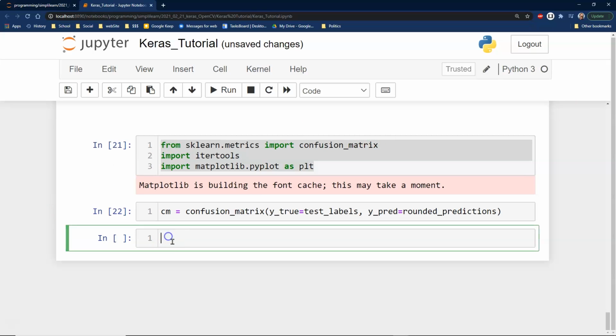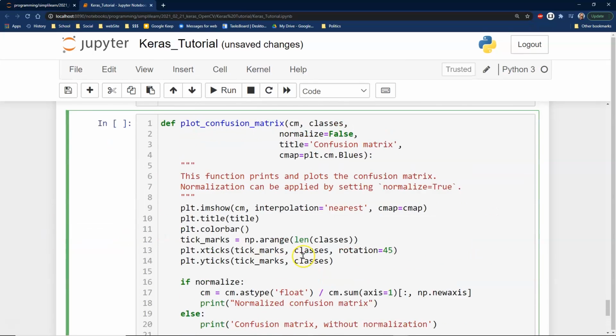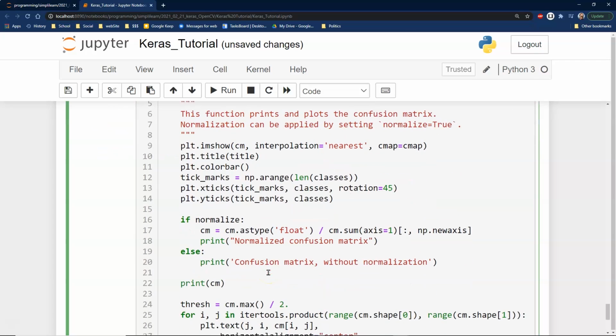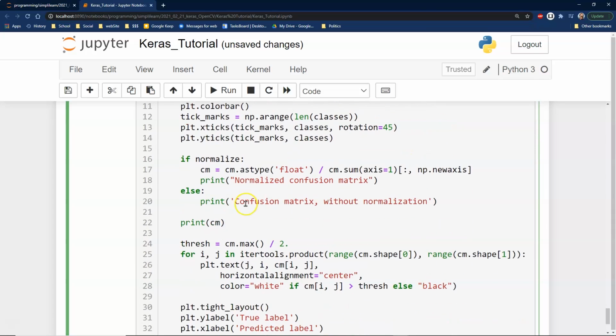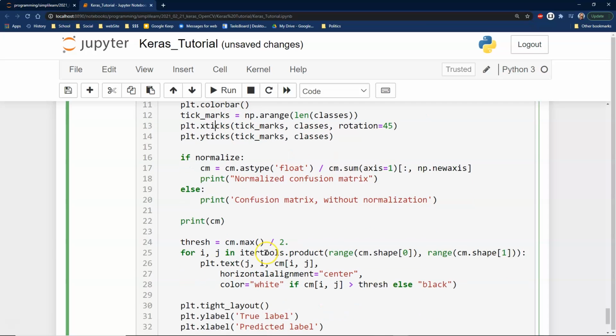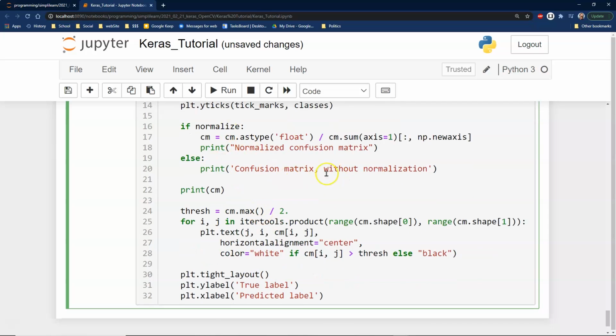We have whole tutorials on how to do your different plotting. But what we do have here is we're going to do a plot confusion matrix. There's our CM, our classes, normalized false, title confusion matrix, CMAP is going to be Blues. And you can see here we have the nearest interpolation, CMAP, titles, all the different pieces, whether you put tick marks or not, the marks, the classes, the color bar. So a lot of different information on here as far as how we're doing the printing of the confusion matrix.